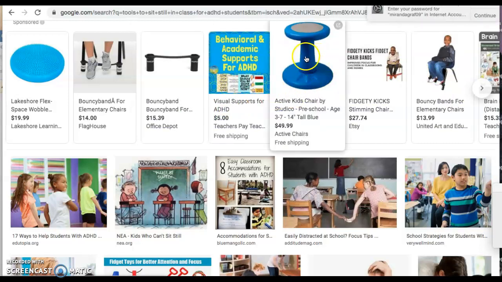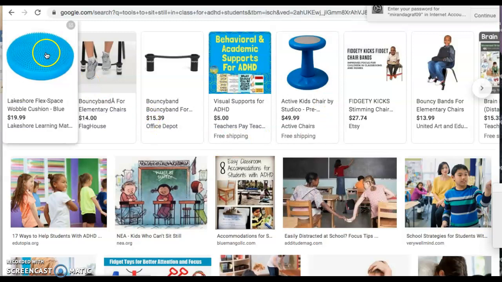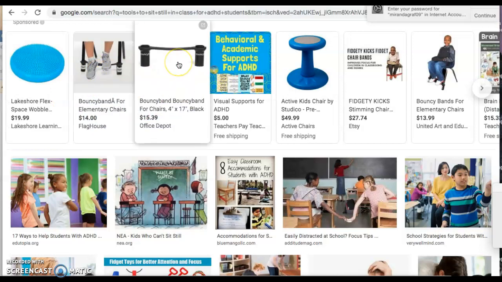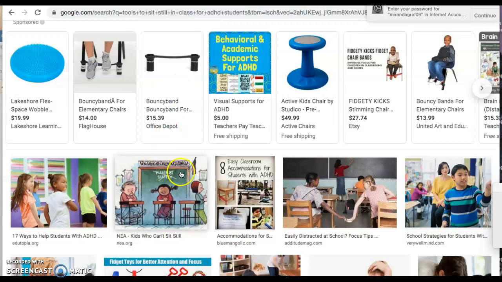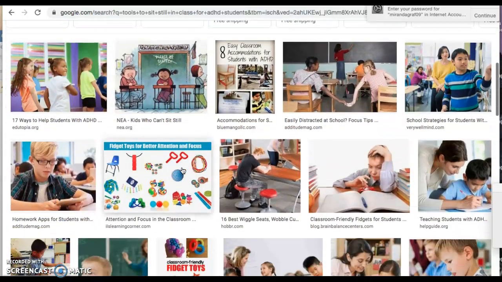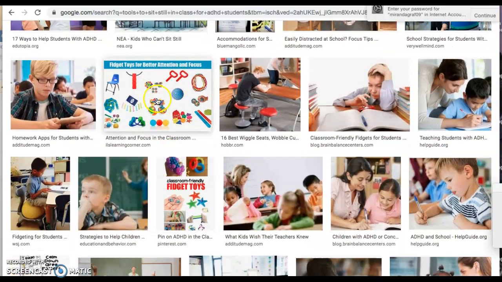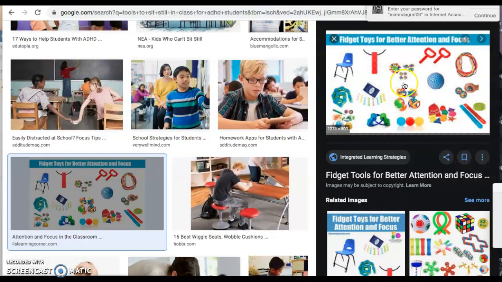So this is a wobbly chair. We had quite a few wobbly chairs. We had some regular chairs, and then we had a few students that sat on these. So these would just sit on top of the regular school chair. We didn't have any bouncy bands, but I've heard of these before. We did have some fidget toys for students to play with.